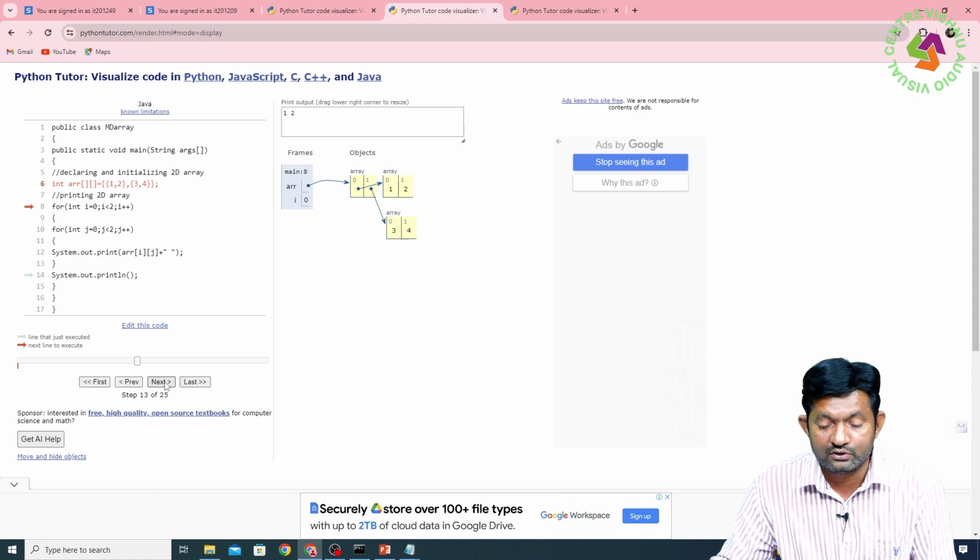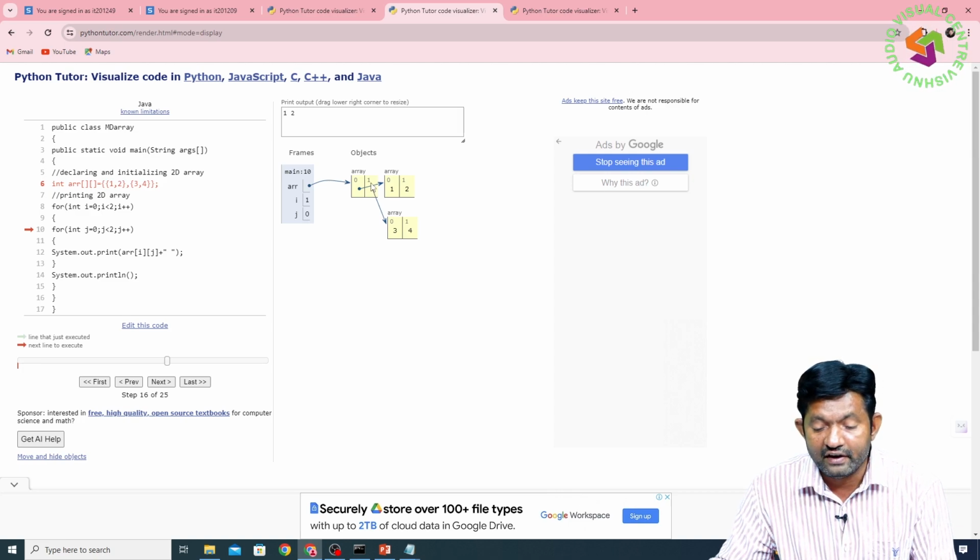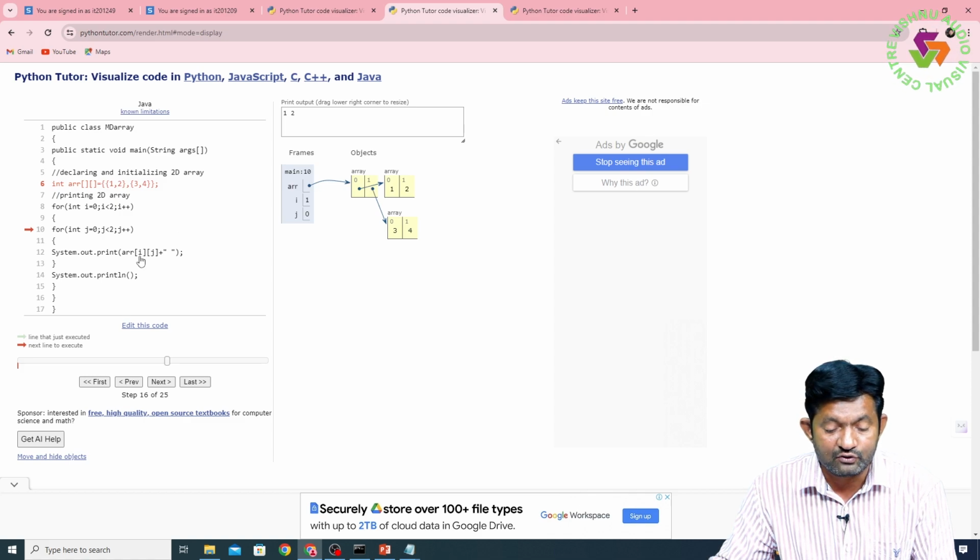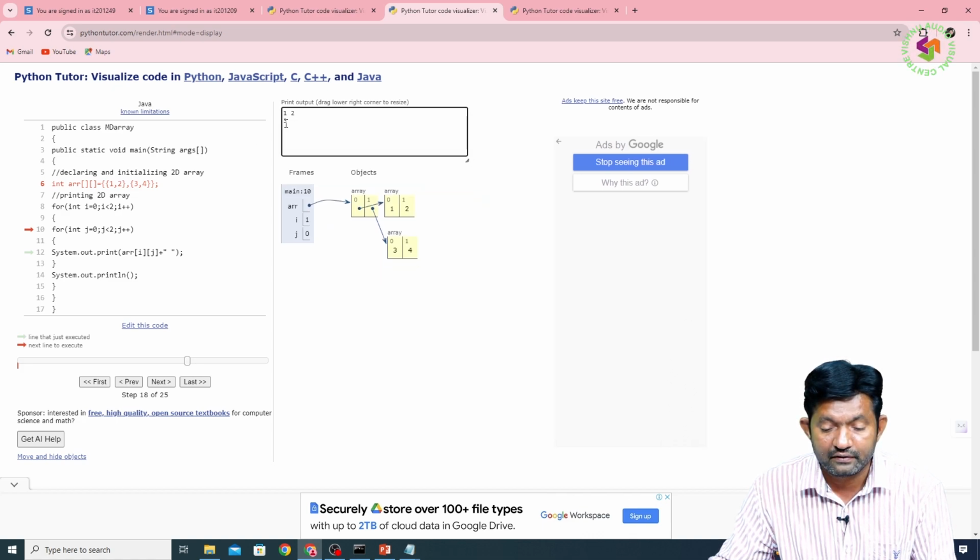Now for i is equal to 0 once again, and i plus plus, the i value is 1, j value 0. Array of 1, 0. i is 1, j is 0. Position 1, 0 has the value 3. Now in the next line, 3 will be printed. Yes, here 3 is printed.